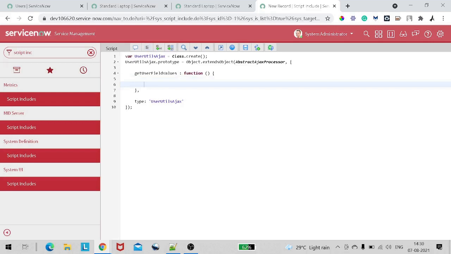Now let's start. We'll be expecting certain parameters from the client script to perform this particular activity, so let's assume what all we will be taking. We'll be taking the user ID, so we'll create a variable userID. It will be this.getParameter, and we'll be passing sysparm_user. This will be the first attribute.